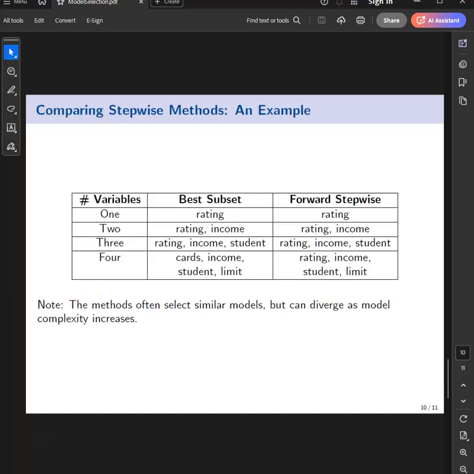And to illustrate that, here's an example. This table shows what variables get selected for models of different sizes. This is just an example. So when we're looking for a model with just one variable, both best subset and forward stepwise selection pick rating. With 2 variables, they both choose rating and income. With 3 variables, they still agree: rating, income, and student. But check out what happens with 4 variables.